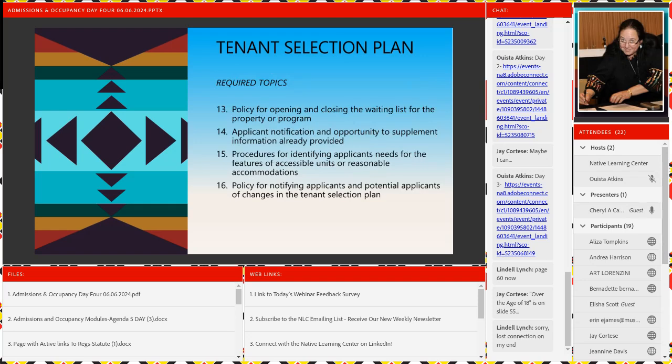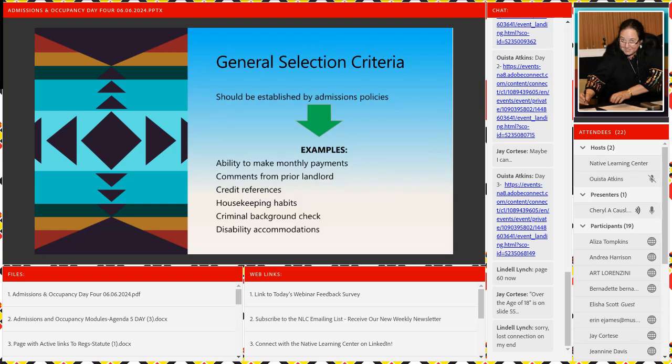Policy for opening and closing your waiting list for your property or program. Applicant notification and opportunity to supplement information already provided. Procedures for identifying applicants' needs for the features of accessible units or reasonable accommodation. Policy for notifying applicants and potential applicants of changes in the tenant selection plan.